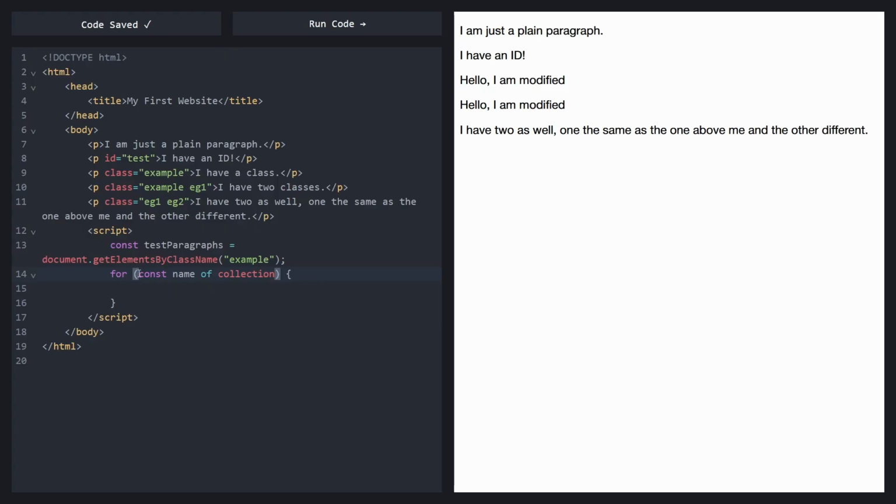because none of the references to the paragraphs will be changing. And then we can change this name to paragraph, and we can change the collection to test paragraphs. And so inside these parentheses, this is basically saying for each paragraph in the test paragraphs, because of this of keyword here.